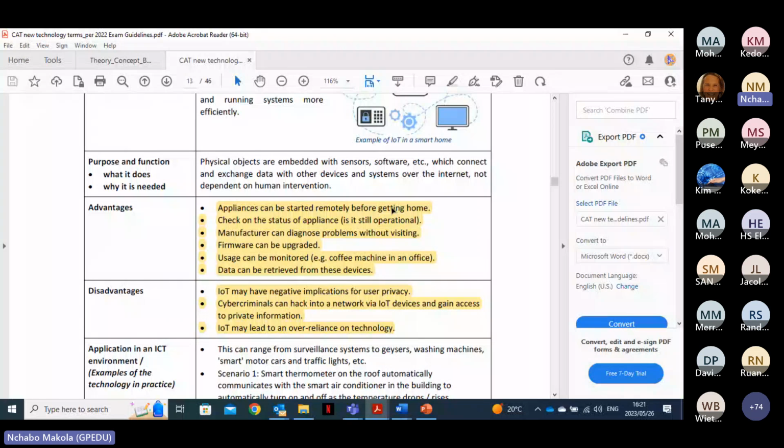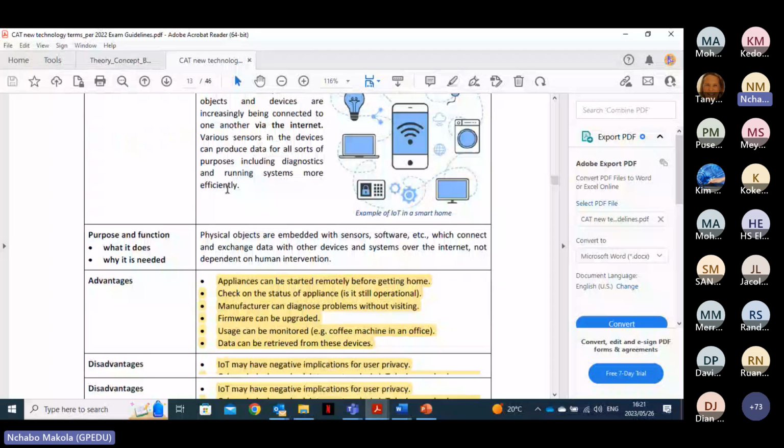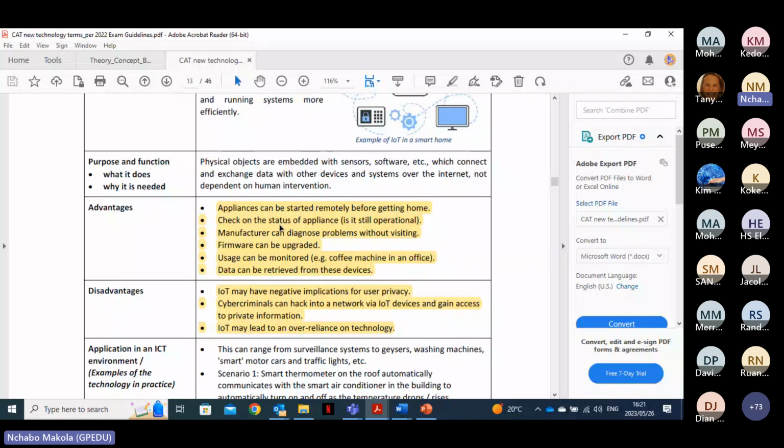Can you see it now? Yes, now we can see it. Okay, yes. So that's what I was talking about. Unfortunately, I was lost there.